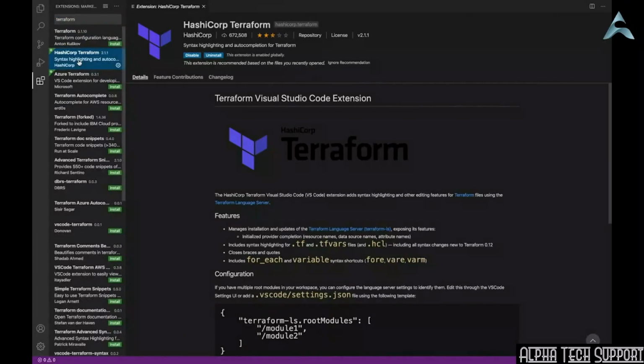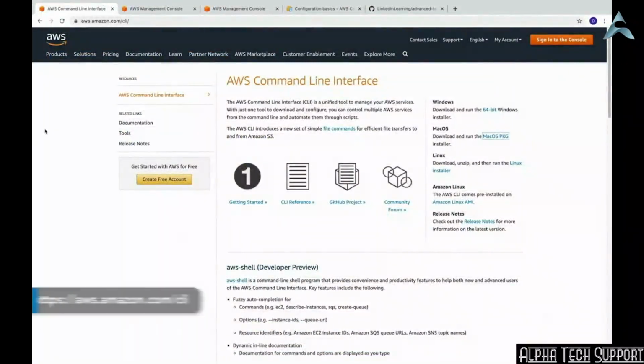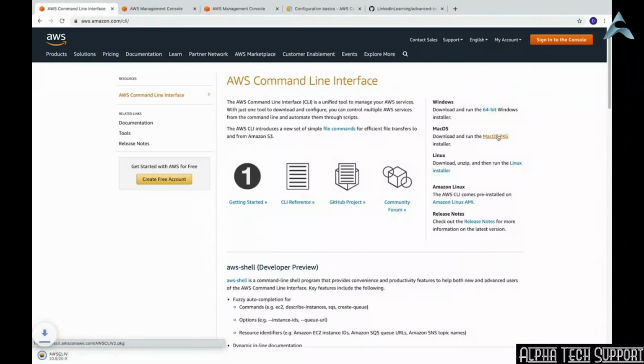The first thing we'll need to do with AWS is to install the AWS command line tool. This is a useful utility that you can use to query the AWS API as you're working with Terraform. Navigate your browser to this URL, and then follow the instructions for your platform. I'm installing on a MacBook Pro, so I'll download the macOS package and then install.